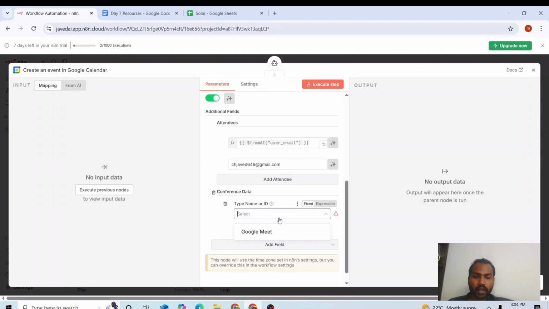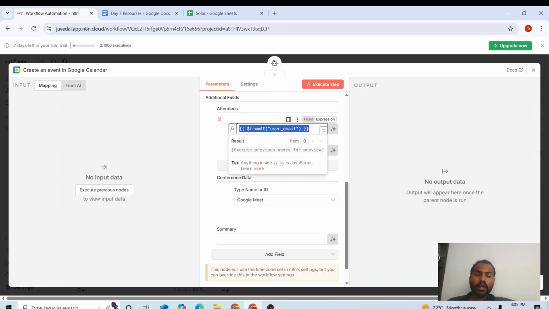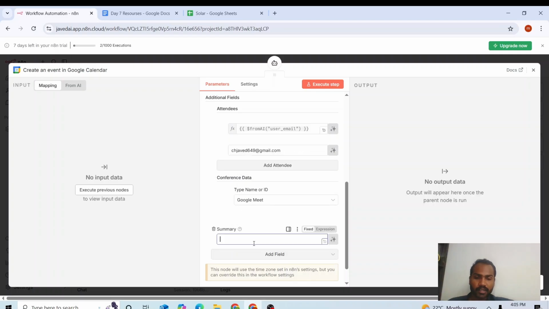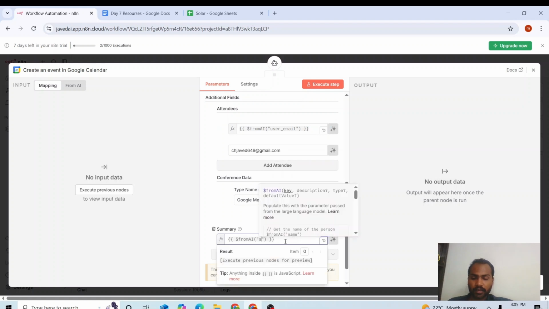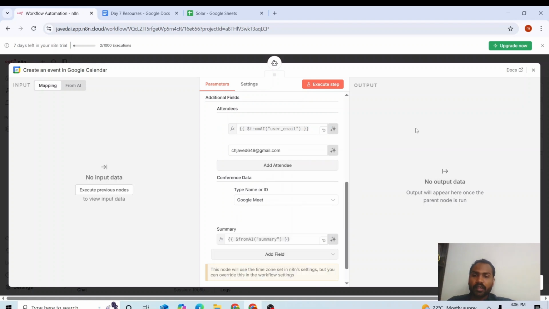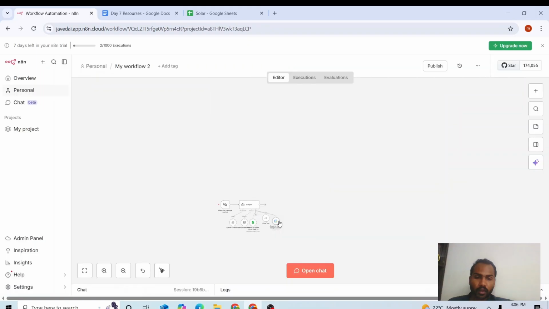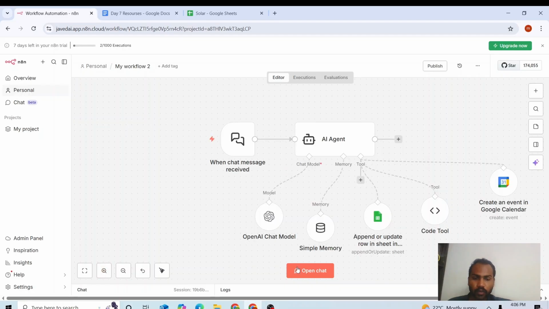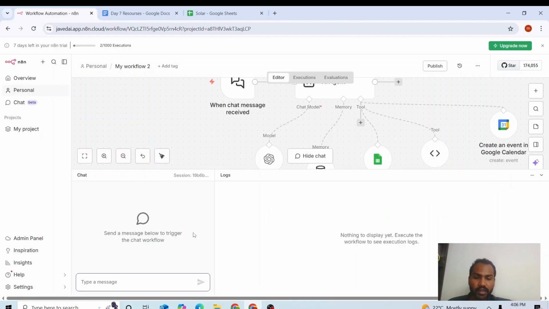Now you need to add one more field, which is basically the summary field. In the summary field, you can simply write this expression here, and in this column write summary. Okay, so our Google Calendar is all set. So now we are going to test our AI agent and see how it is going to work. So open chat and say hi.